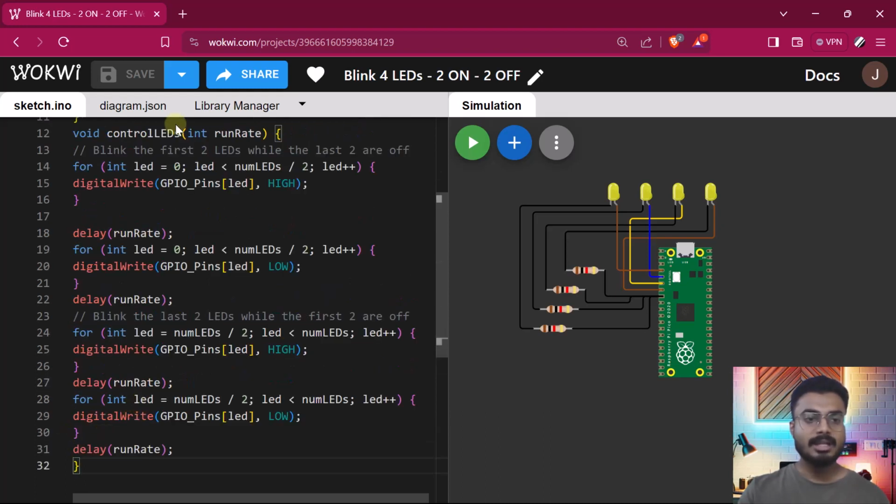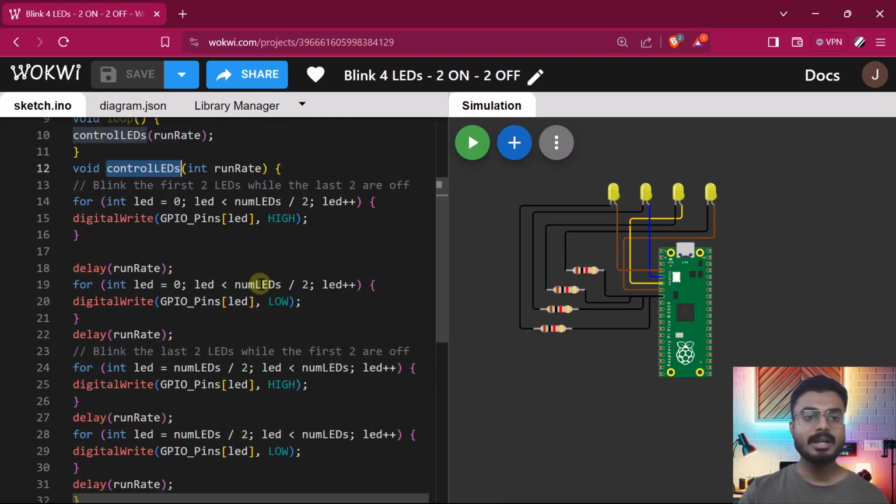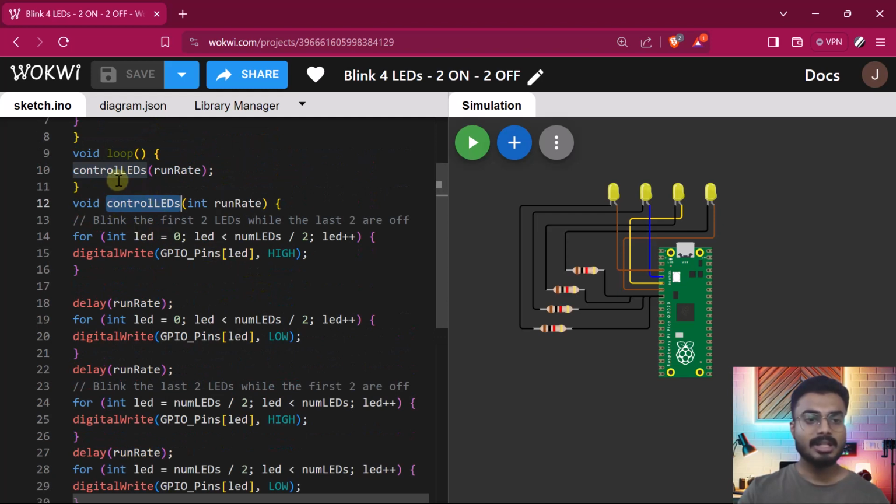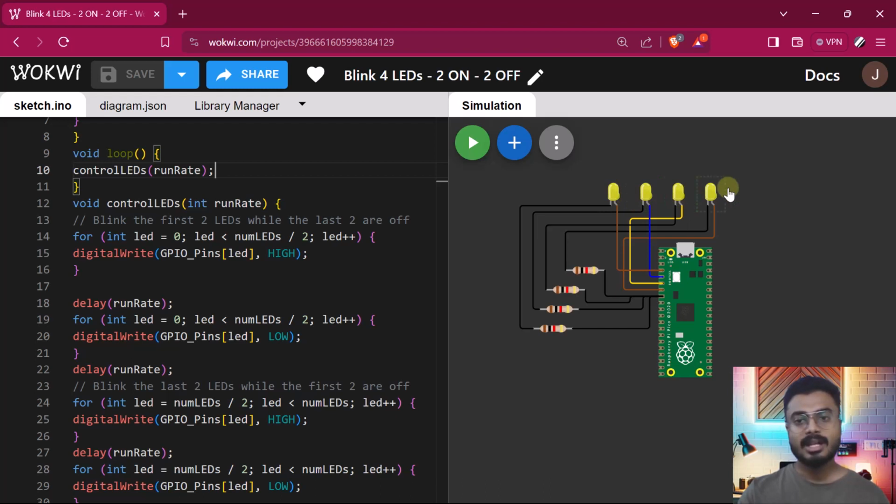Alright, so we see that this complete thing that we have discussed is inside the control LEDs function, which is a function that we have defined. And the control LEDs function is called inside the void loop function. That means the void loop function would repeatedly call the control LEDs function. And in the control LEDs function, what happens? The first two LEDs are turned on and off. And after that, the last two LEDs are turned on and off. And there is a delay of 500 milliseconds between each turning on and turning off.